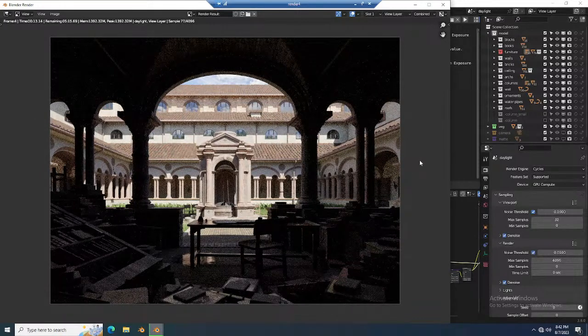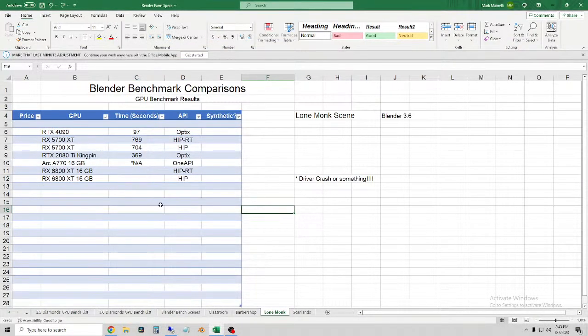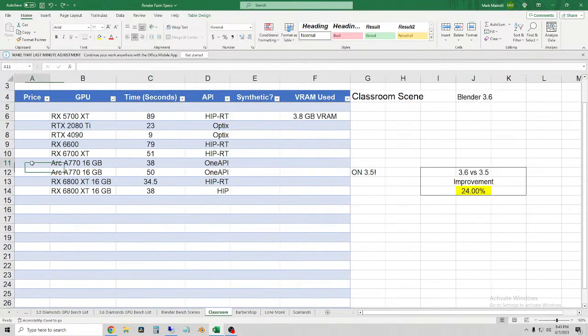But again, the biggest point you should take from this, I guess there's 2 points. One is that the A770 and the 6800 XT, these two right here, are very close. They trade blows in these tests, and depending on the frame, they're still a bit behind Nvidia. I mean, the 4090 did this scene in 9 seconds versus 35 for the 6800 XT. So it's just not that comparable.